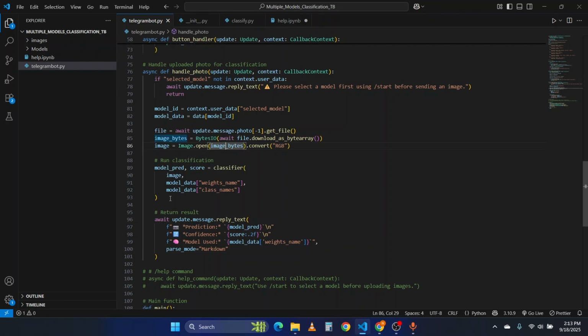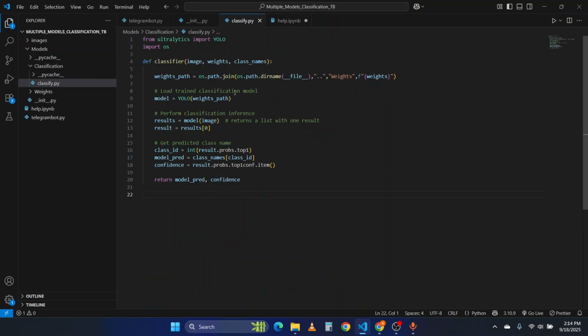Now, after getting the image, I have to pass that image into the classifier to classify which class name the particular image belongs to. So for that, we have called the classifier function. We are passing the image, the model weight name, and the class name. It will return the model prediction and the score. So the classify function will get activated. Here we are passing the image, the weight name, and a class name.